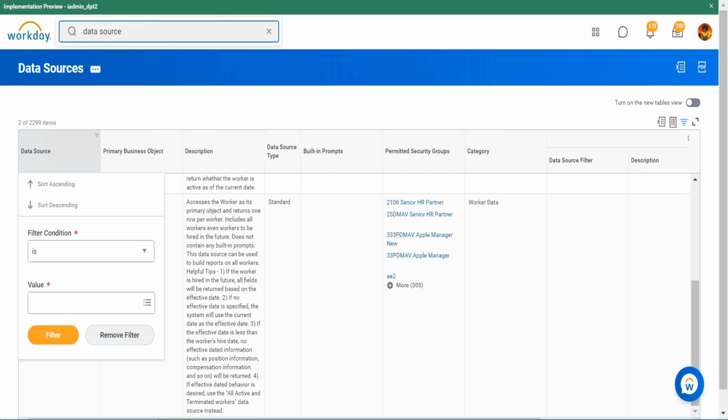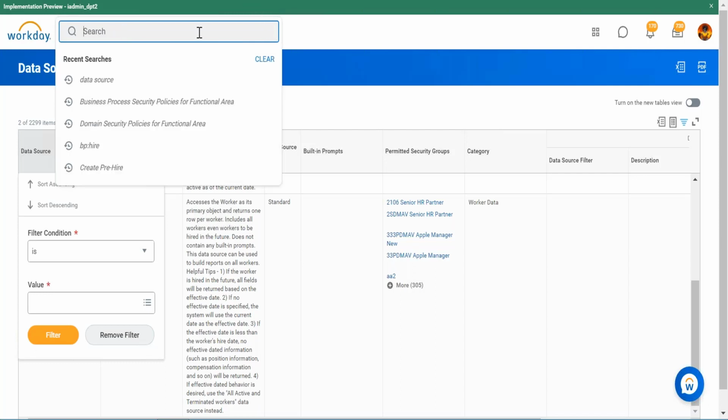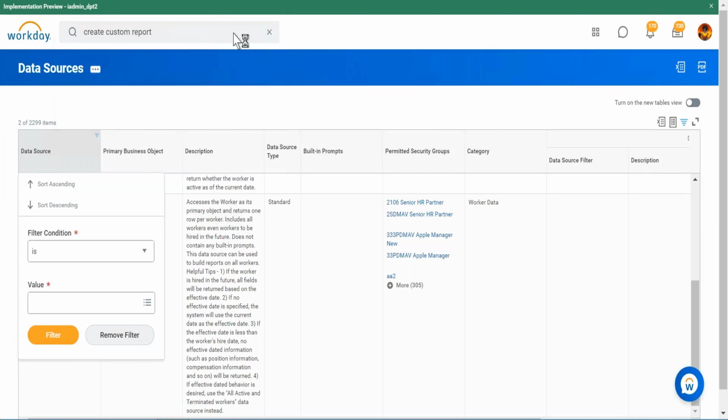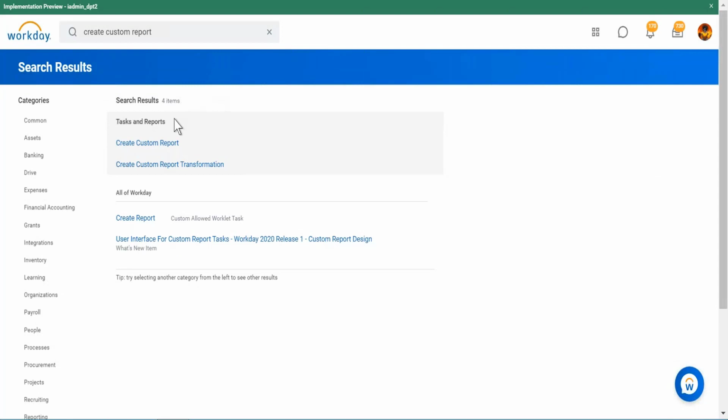Okay, so let me start with the very first thing on this report. The task to create a report is always Create Custom Report. So let me go on to that. You can either mark this task as your favorite if you're a frequent report builder, or you can always search it from your search bar. So this is the task.